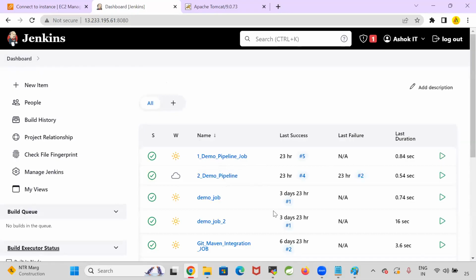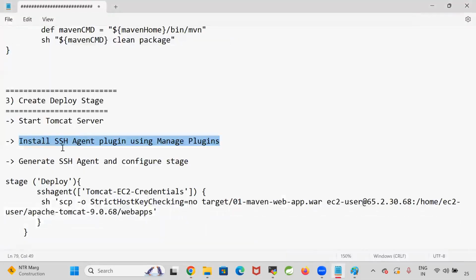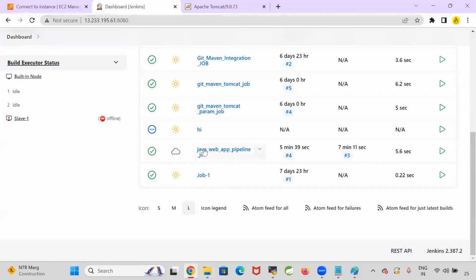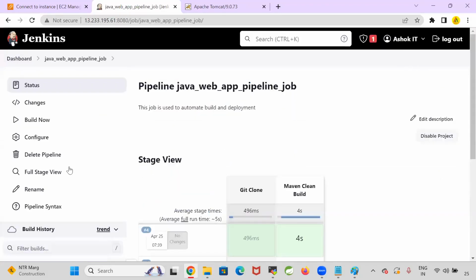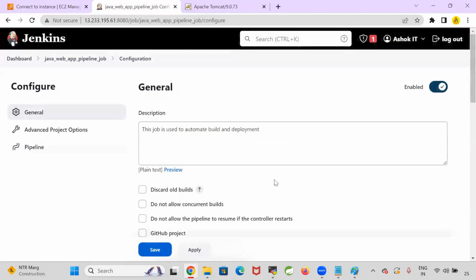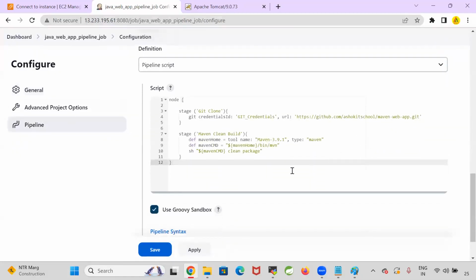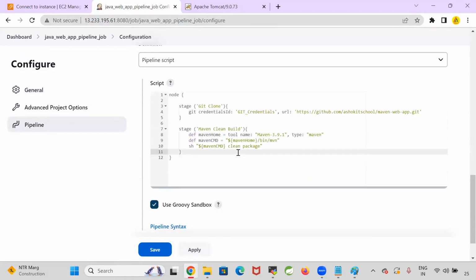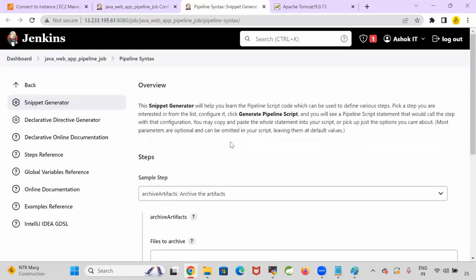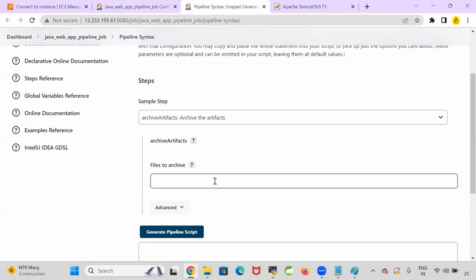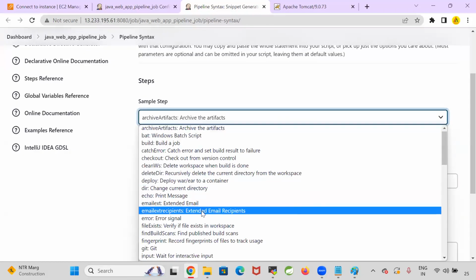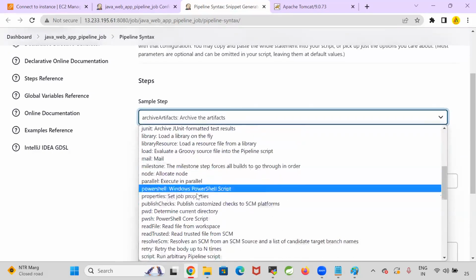Fine. It got installed successfully. Good. Now go to our Jenkins job, generate the SSH agent script and configure the deployment stage. So go here, to the Java web app pipeline job. Go to configure. Two stages we have already configured. Now we need to configure the third stage, which is the deployment stage. So go to pipeline syntax here. In the pipeline syntax, I need to generate the script to deploy my application. Go here and select SSH agent to generate the script.